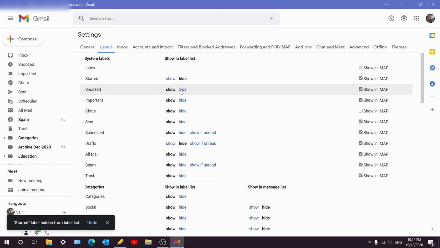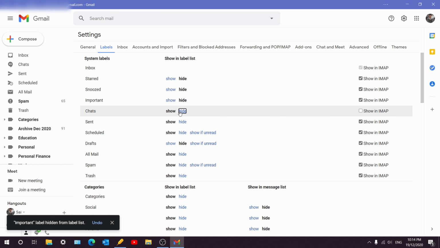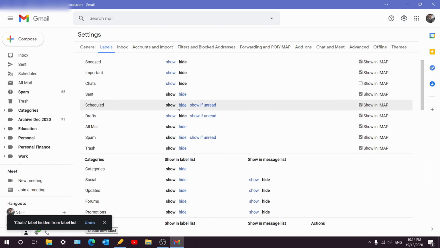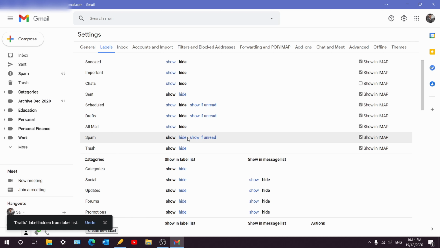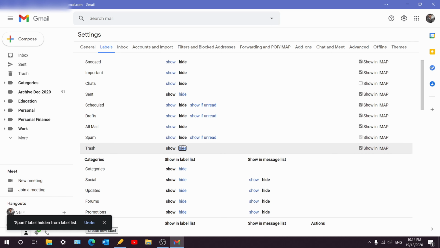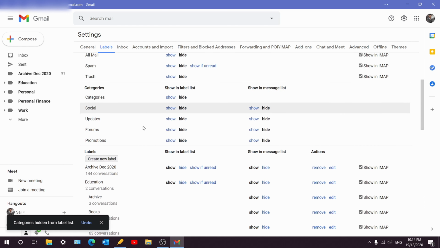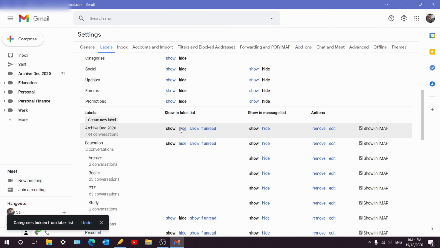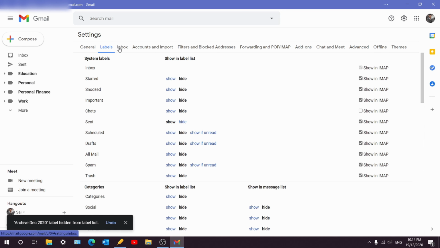One quick thing is that if you use functions like scheduled emails or spam or drafts, you can click on show if unread, which means that it'll be hidden until there is something in that folder. This is a newly created folder. I'll hide that too. I think I'm good to go with this.